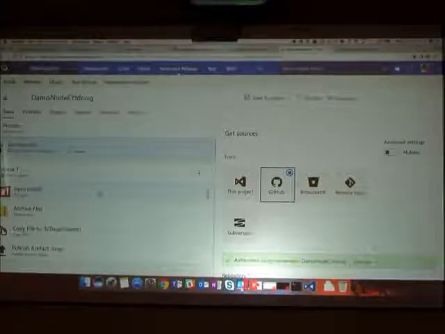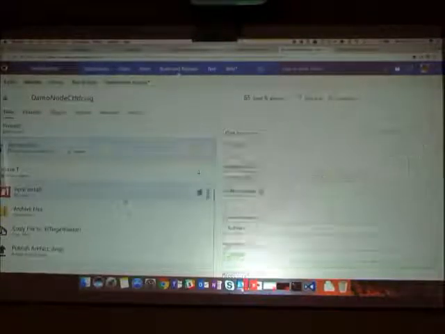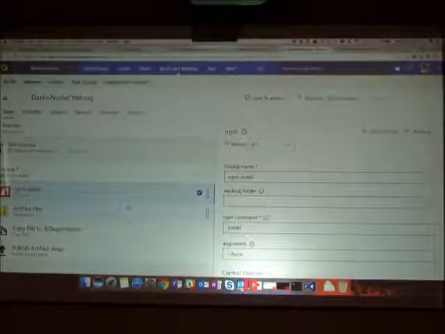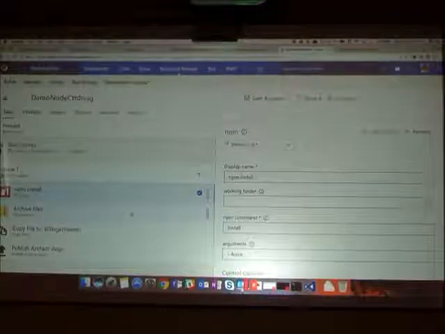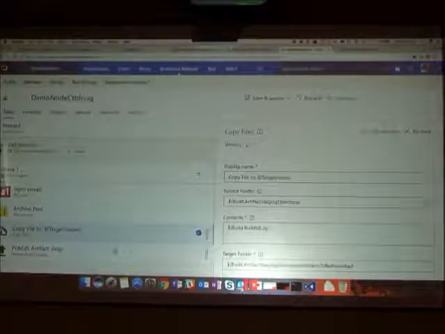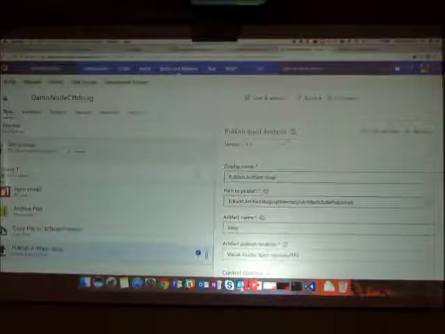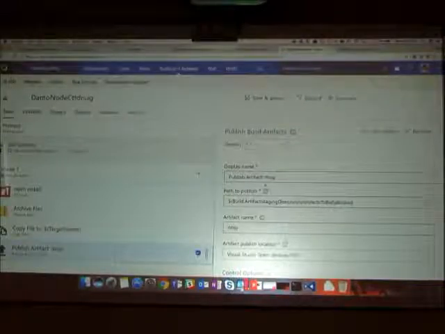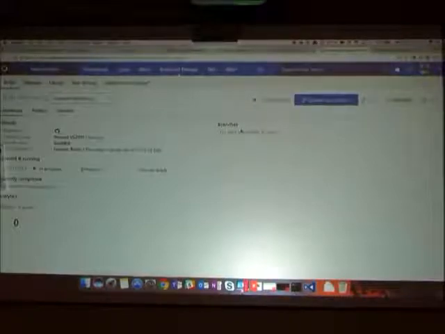I said that this was in preview, right? So we're doing an npm install. If I had a task runner for my build, that would be there as well. It's zipping everything up, copying it to a target folder, and then publishing this back up to VSTS so the release can use it.